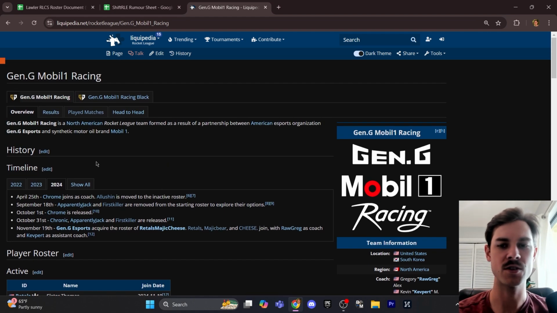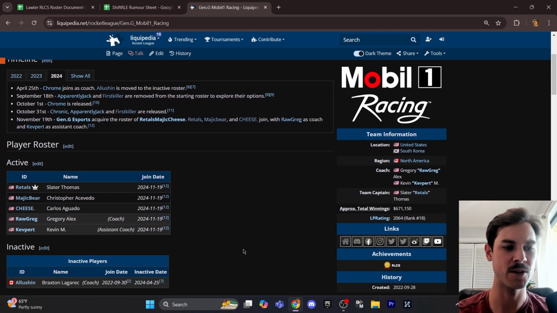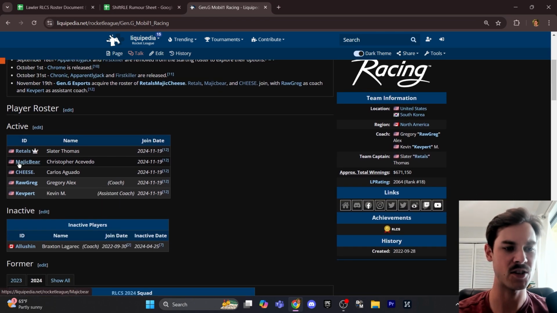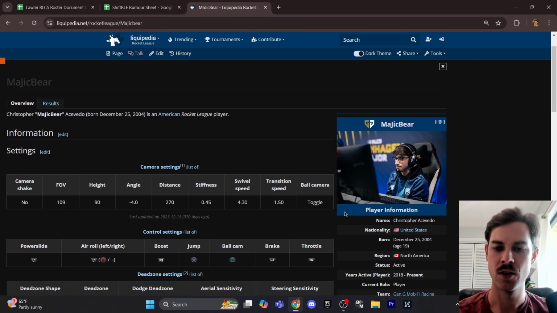So, of course, some information we have already looked over, the timeline of when they came in. On the right side, all of the team breakdown information. And here is Magic Bear. He is in blue, so that means he's hyperlinked out. Let's go ahead and click over to his page. And we can see Christopher's information here.